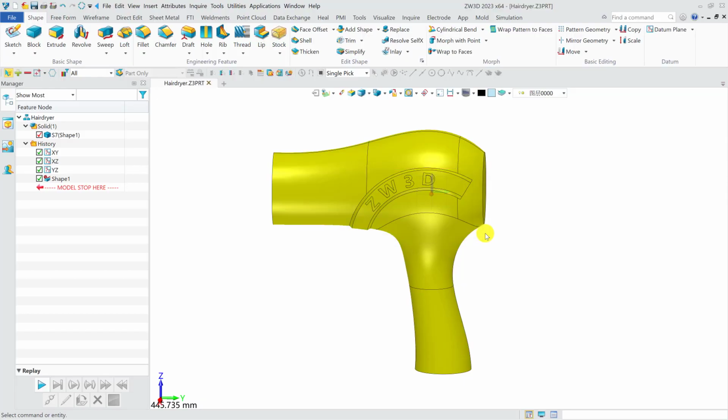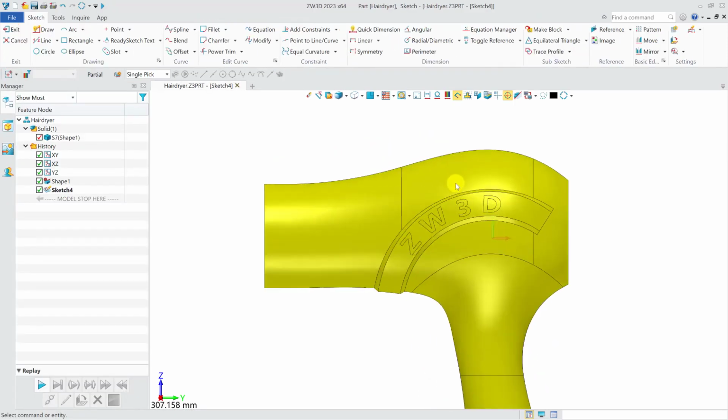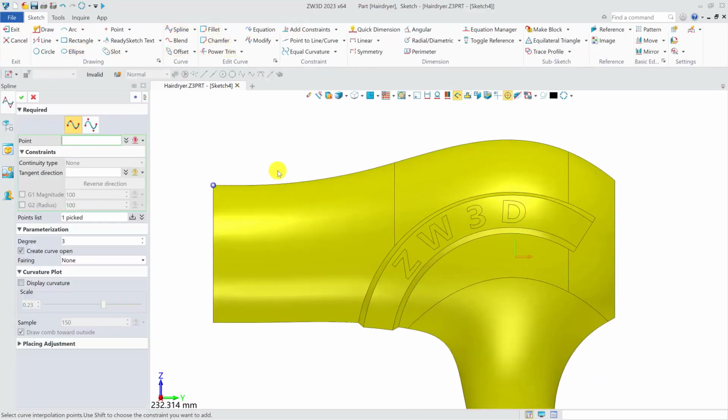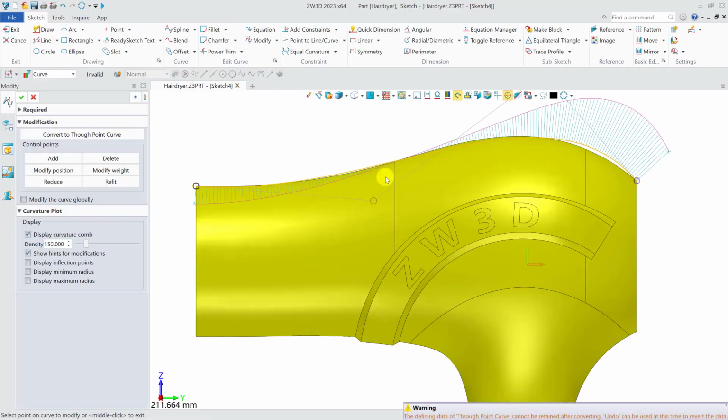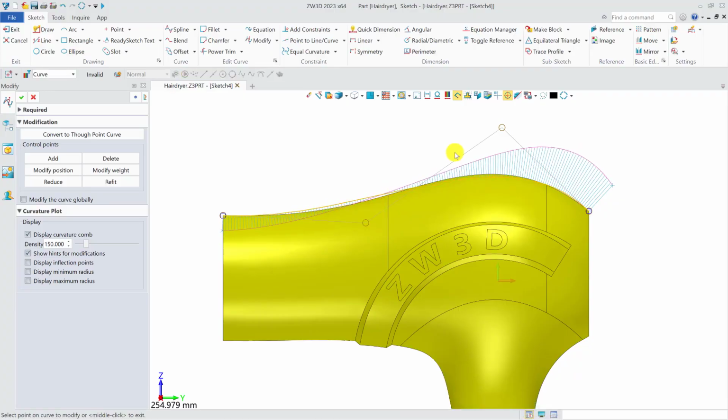Okay, let's start to draw the profile of this hair dryer. I divide this hair dryer into 3 parts: top area, bottom area, and connection area. Now, create a sketch to draw the splines of the top area. Convert to control point curve. Adjust the spline carefully and patiently.